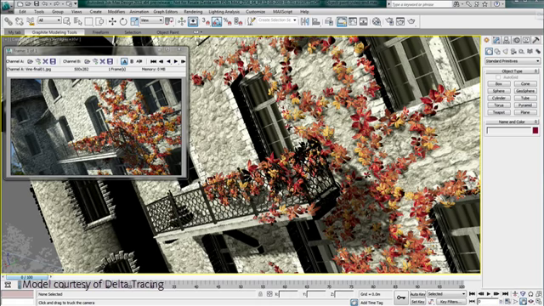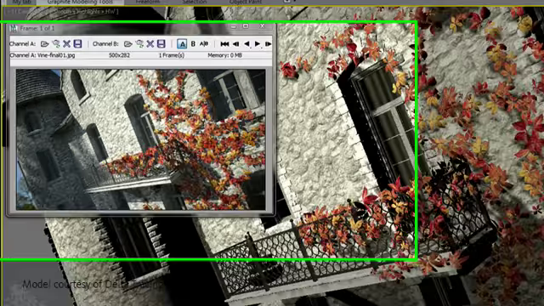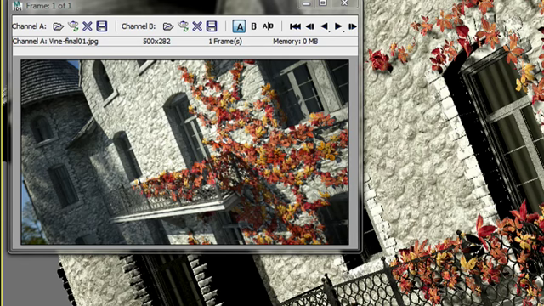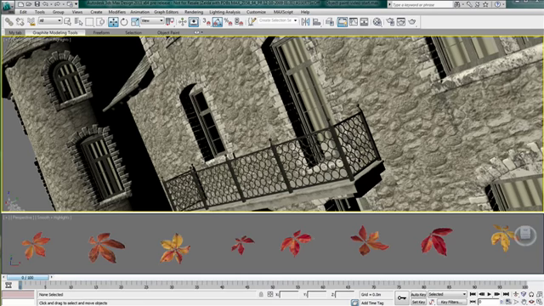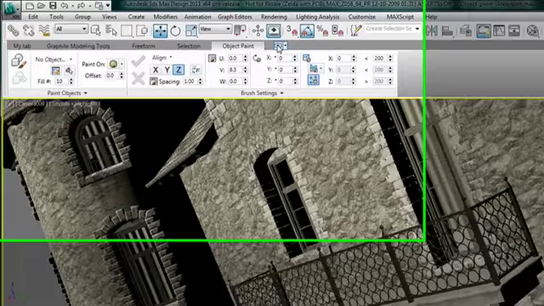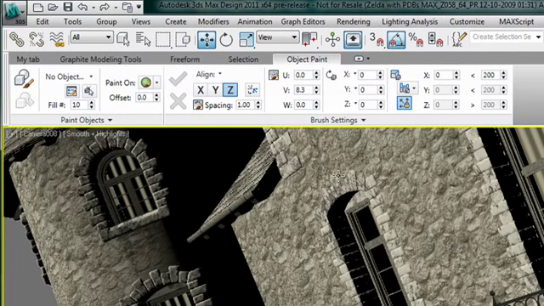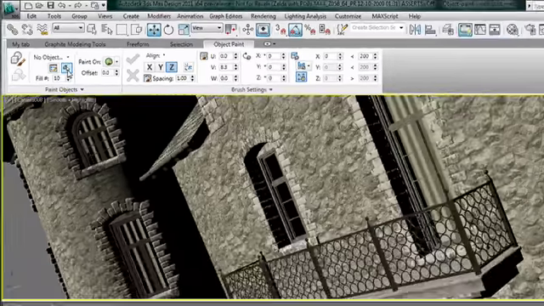Building on the powerful Graphite modeling toolset introduced in 3ds Max Design 2010, Autodesk 3ds Max Design 2011 software adds extensive new feature and UI enhancements to significantly improve efficiency. You will particularly enjoy the Object Paint. Let's maximize the tab to have a closer look at the toolset.